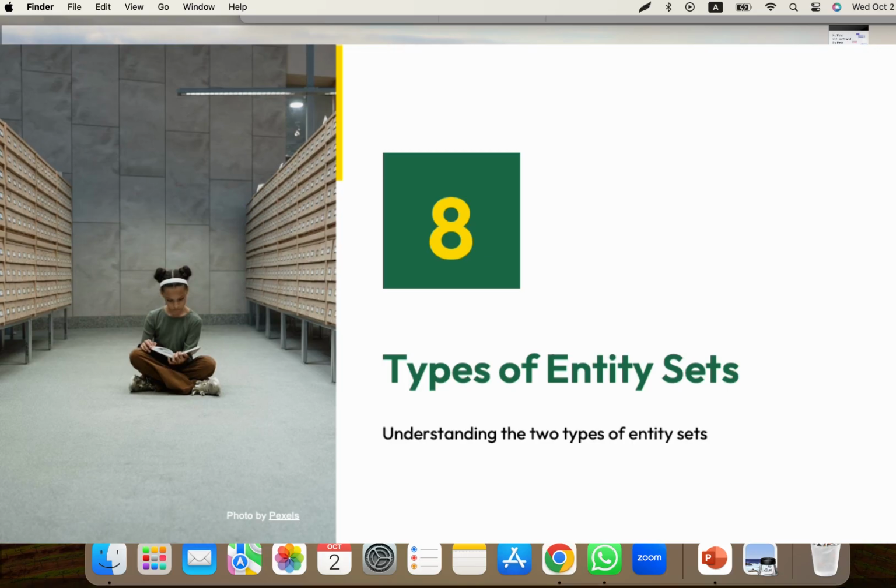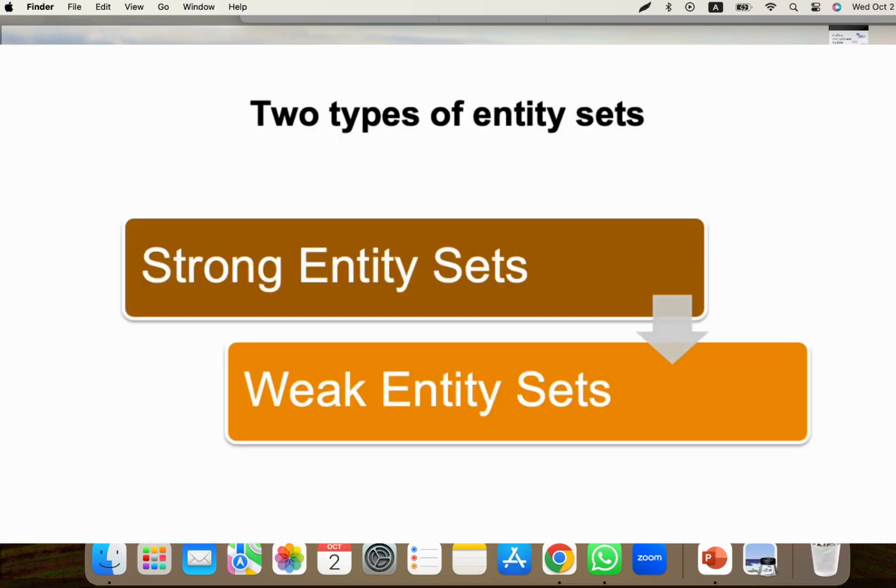Let's move to the next section of this chapter, which is called types of entity sets. So here we will understand the two types of entity sets, which include the strong entity sets and the weak entity sets. Okay, let's move on. Okay, so like I've just described previously, there are two types of entity sets as given below. There is the strong and the weak entity set. And we'll look into each of them one by one in the next slides.